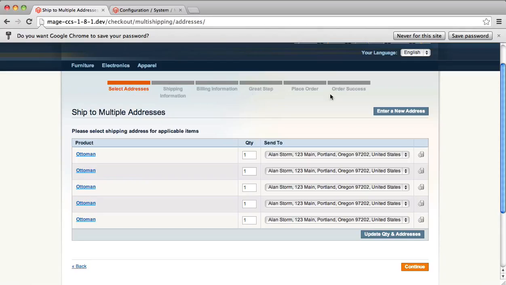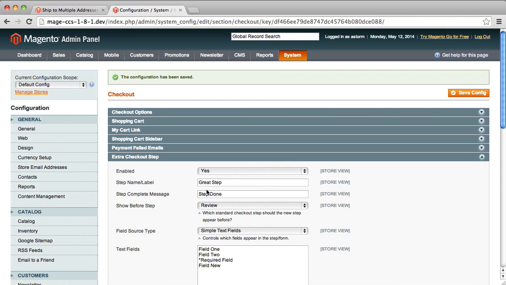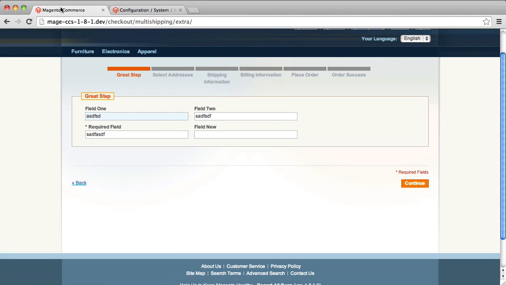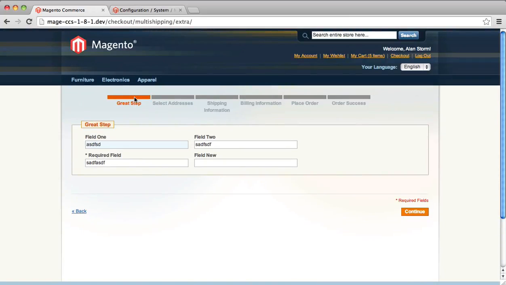And you'll notice our Great Step now is right before the place order, which is the equivalent to review in the custom checkout step. And again, you can move these steps around wherever you want to. So we will show before billing and shipping. And these changes are also reflected in the multiple step checkout, and our step is now first.